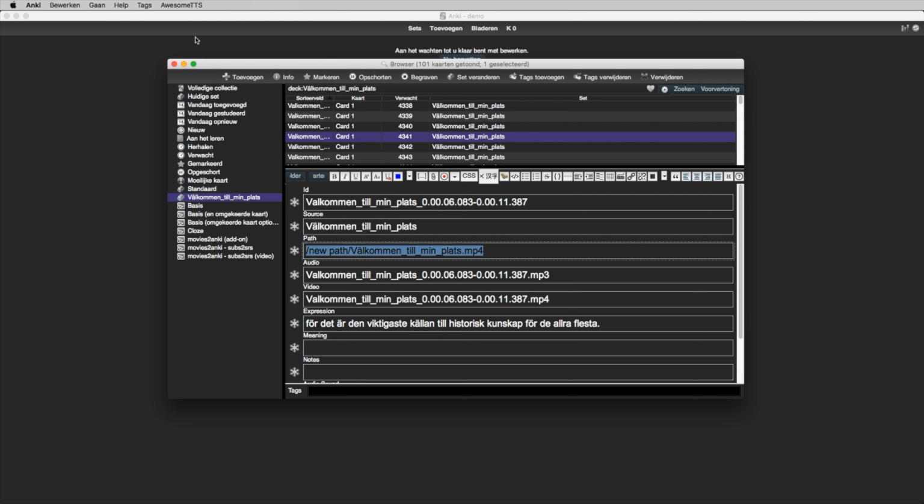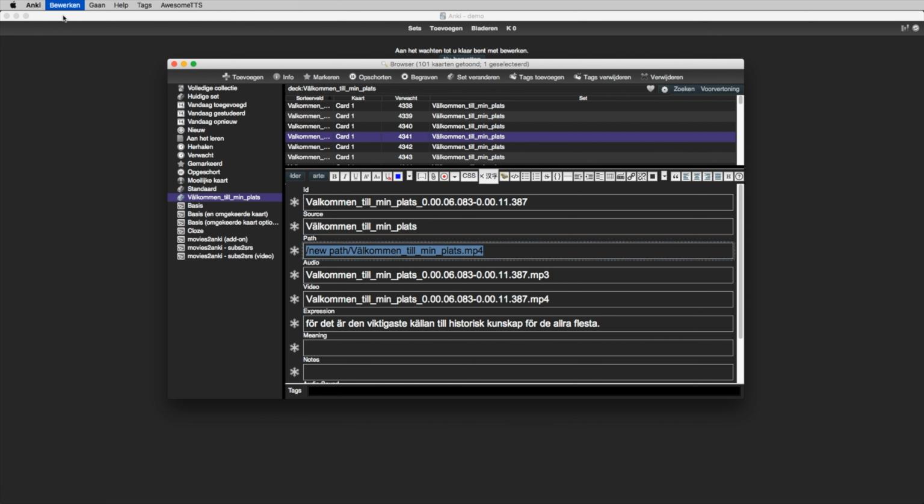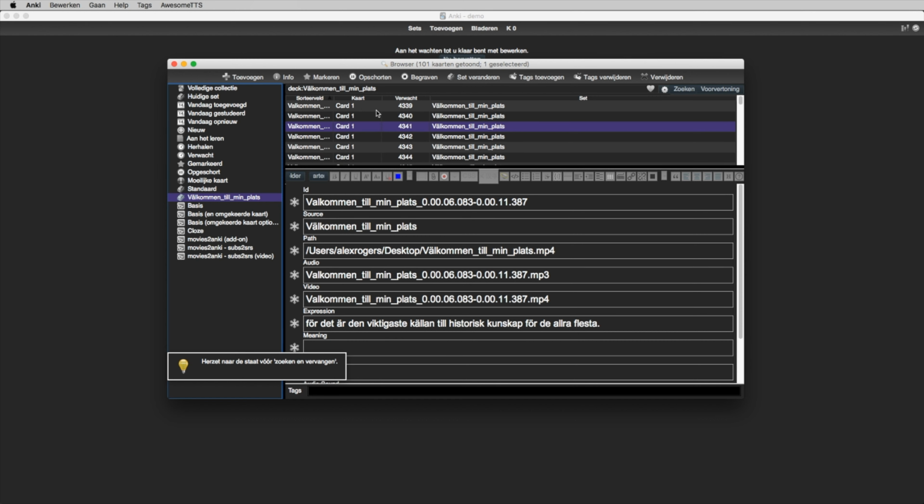So I'll go ahead and undo what we just did with the search and replace function, because I want our cards to still work, obviously, and I've just changed the path so they wouldn't work if I left it as it is. Alright, so we've undone our changes, and let's now go back to our card.